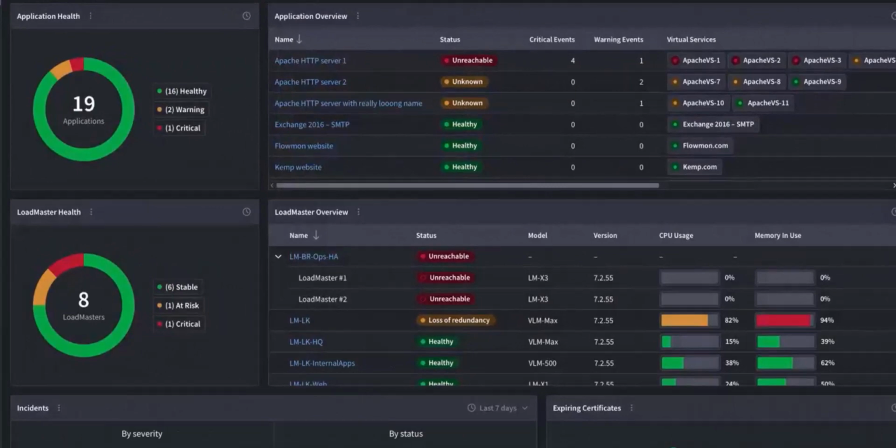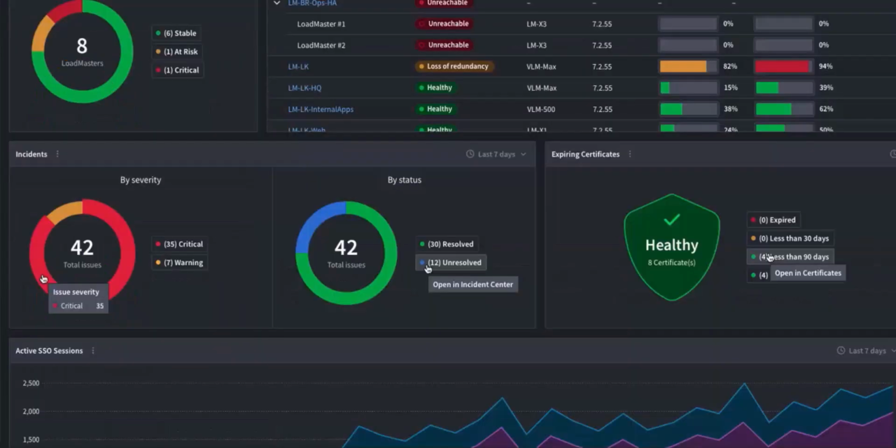Application overview displaying the status of each application. Any active events, both critical and warning. LoadMaster Health with real-time system utilization metrics. An incident center overview based on severity and status. And by now, we've all read or experienced the impact of expired certificates. LoadMaster 360 provides a clear indication on the health of all certificates used to secure the published applications.